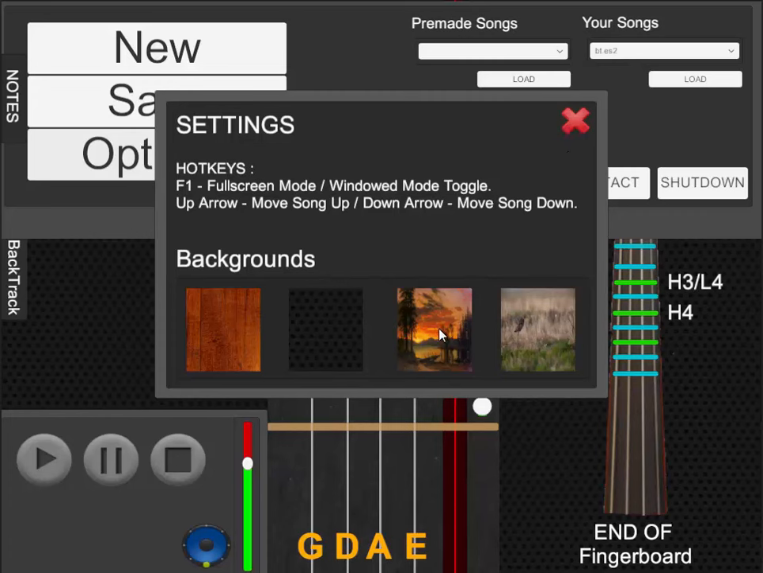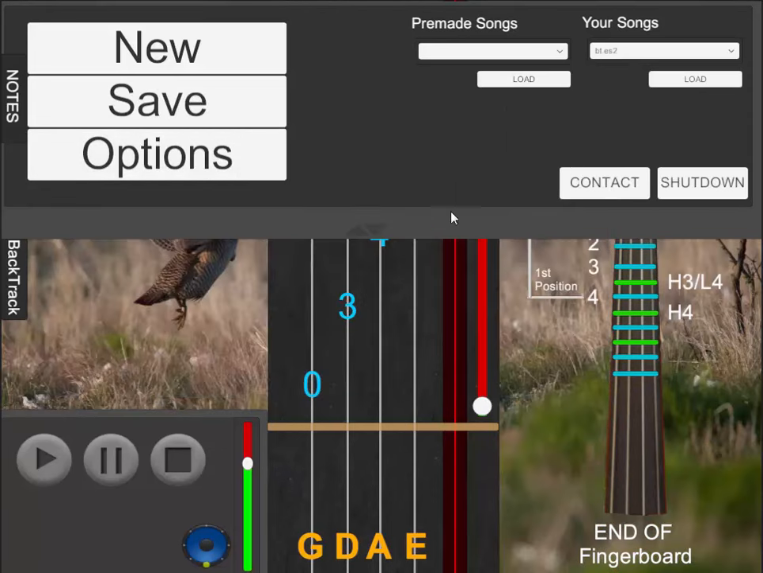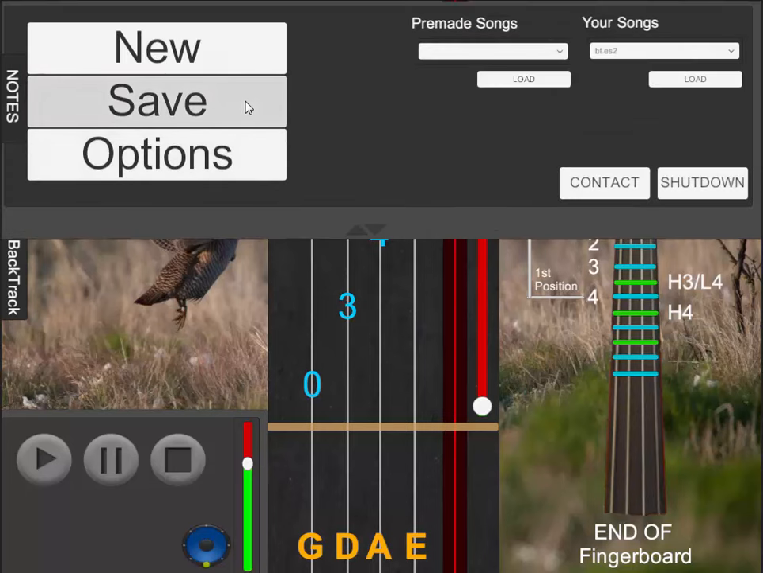Okay, now I got backgrounds. The background that's current that we'll start off with is one I made. However, this and this are open source backgrounds. So like here's a bird. I just tried to find some nice scenic backgrounds. Okay. Now, if you want to save, you just press save.